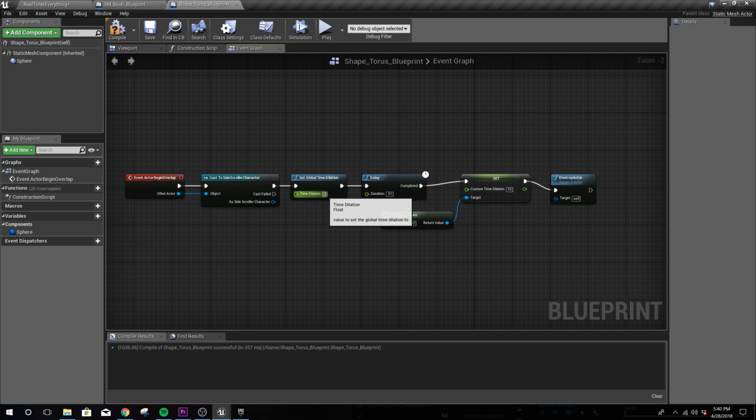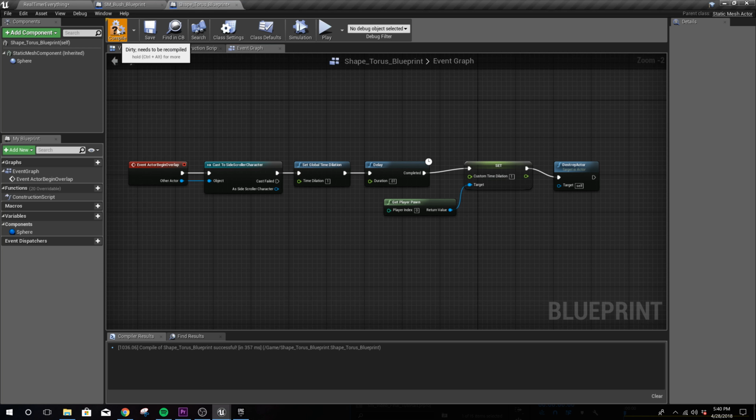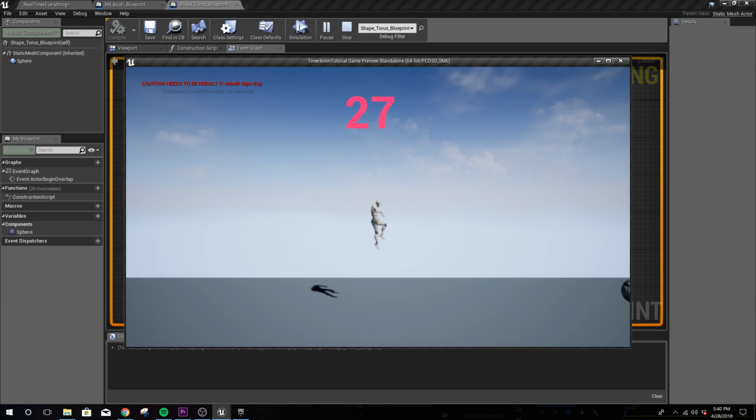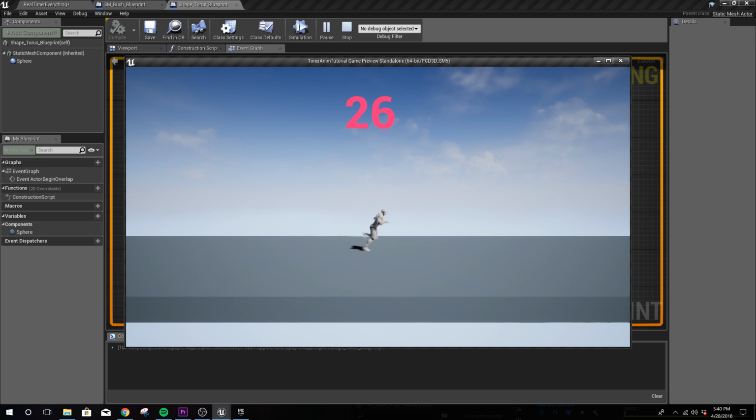So this should all work, except we want to set everything back to normal. So let's do 1 and 1 so that everything goes back to normal. And let's just test this out and see if it works. So we go here, time slows way down. Let's see what happens. And time returns to normal.